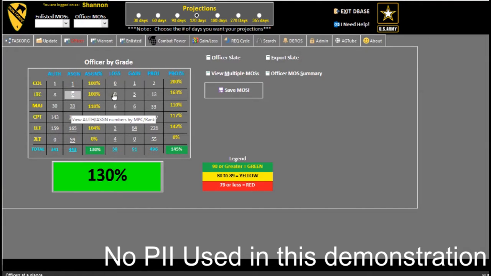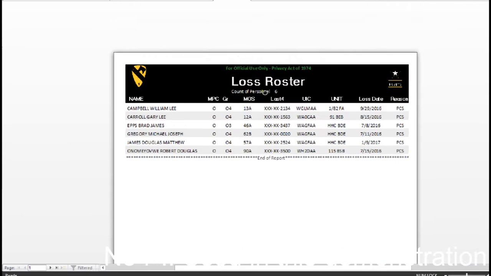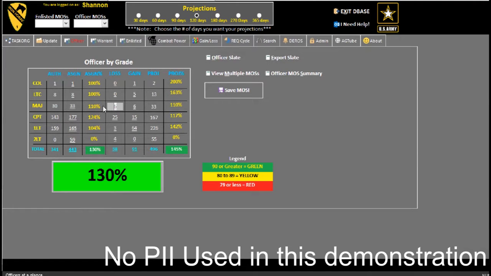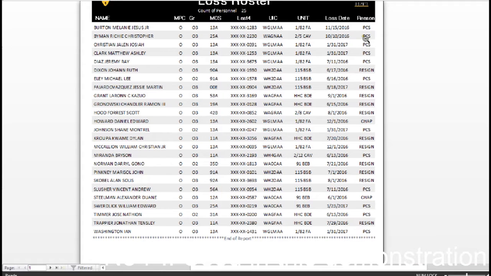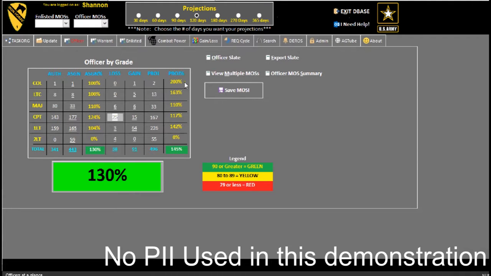So again, I can see who these 6 major losses are, and I can see that they're all losses due to PCS and what their loss date is. It's a pretty neat feature because it will also allow you to cross-check that with awards, evals, etc. I can see who these captains are that are leaving. Some are PCS, some are resigning, some are chaptering. So really it just gives me a quick overview of what's going on with these losses within my brigade for officers.